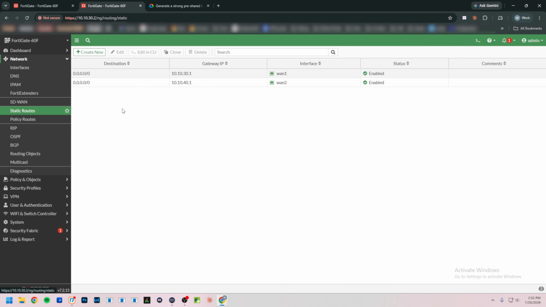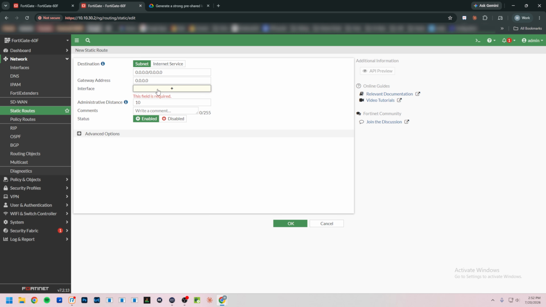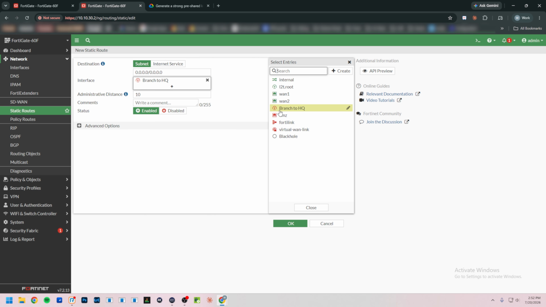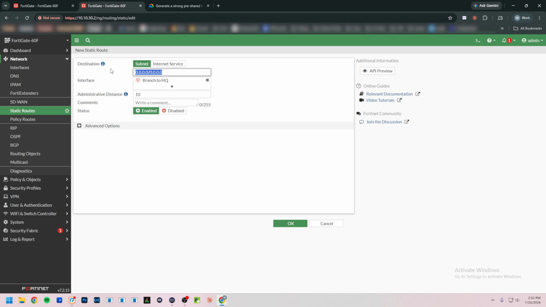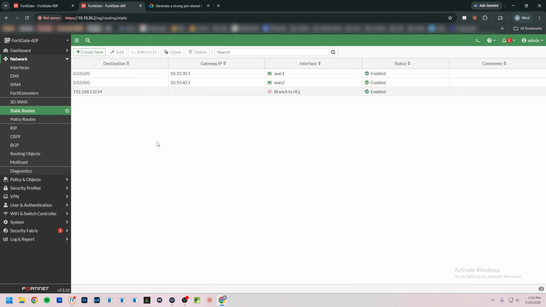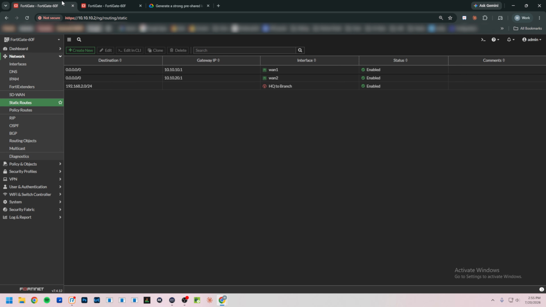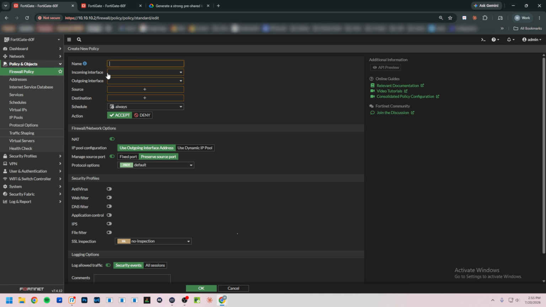Network, static routes, create new, set this to branch to HQ. Subnet is 192.168.1.0/24. And hit OK. And the last step, we need to create two policies on both sides to allow send and receive. So let's go to our HQ, go to Policy, Firewall Policy, and create new.